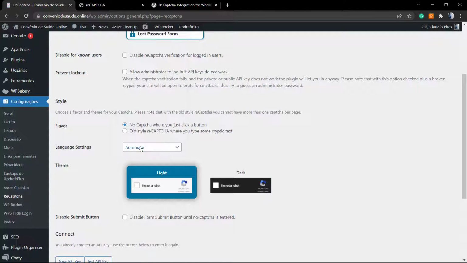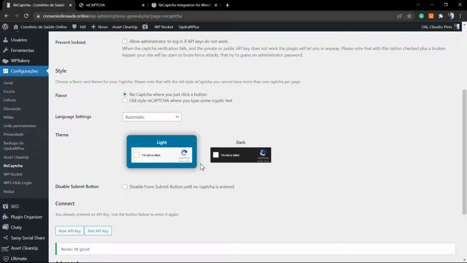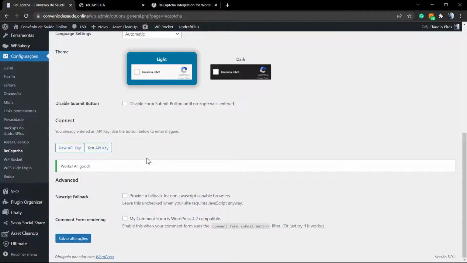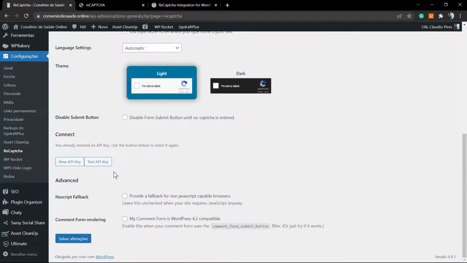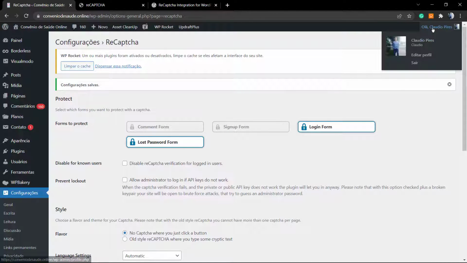We can also change the flavor, the language, the theme, a dark or a light theme, the submit button, and we are good to go. Now we have the advanced options from scripts and from rendering, and click on save changes. And as soon as you log out and you go to your WordPress login page, you're gonna be able to see the Google powered ReCaptcha present.